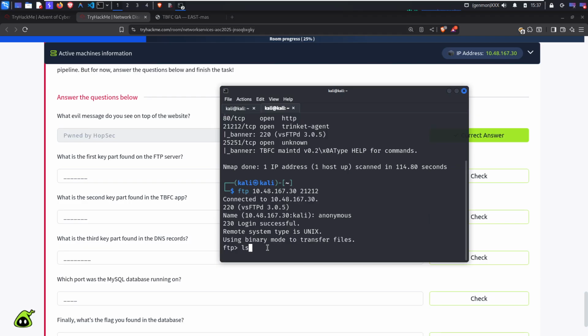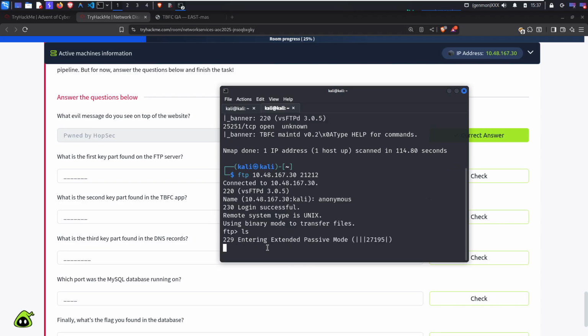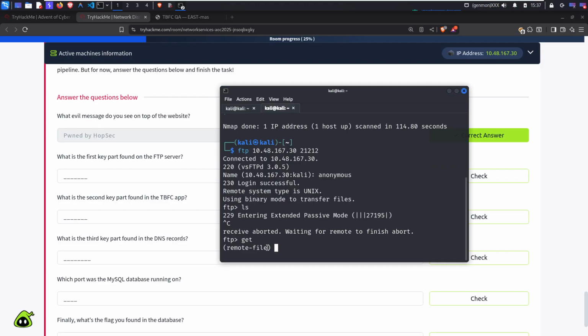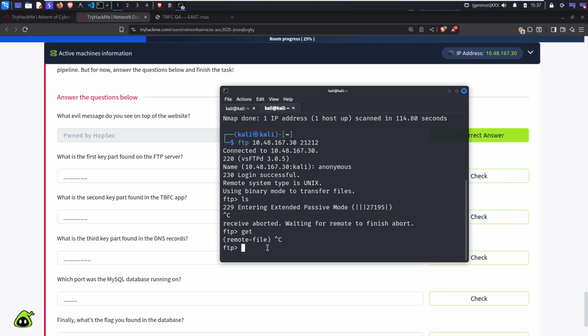Now let's do ls. Here I guess there is some script running, and it is again and again sending us to a passive mode. I'll press Ctrl plus C and we see receive aborted. I cannot do anything. I cannot type any command. Okay, this is working, but I don't know what to get, so I can't do that.